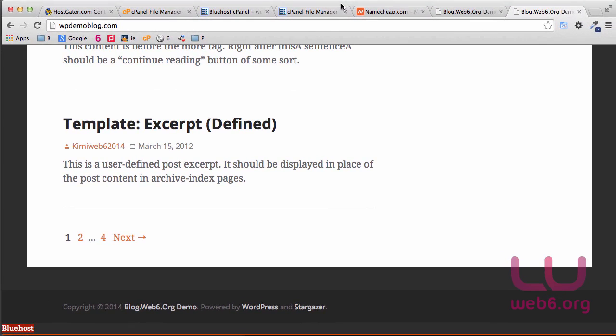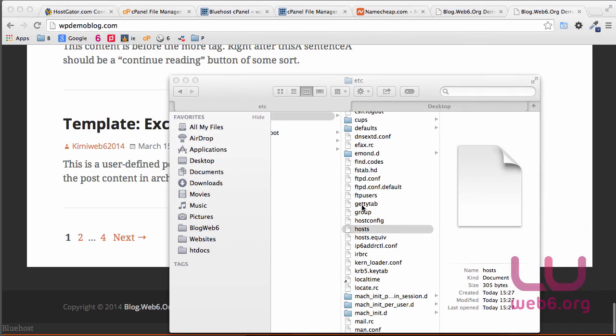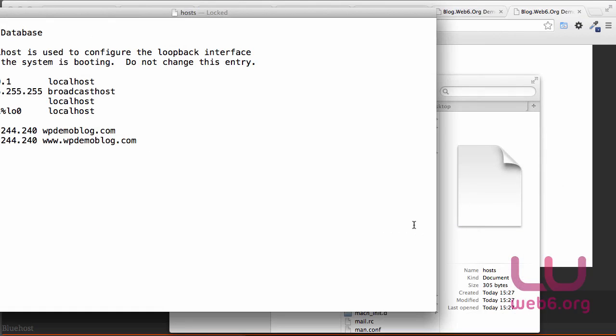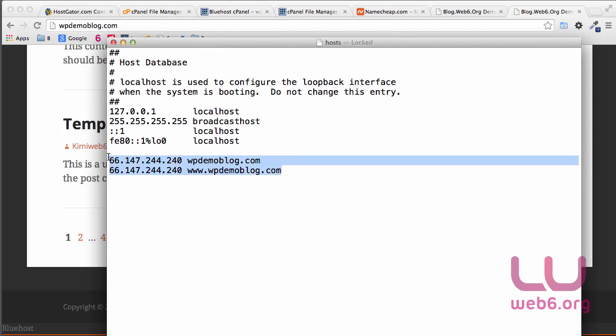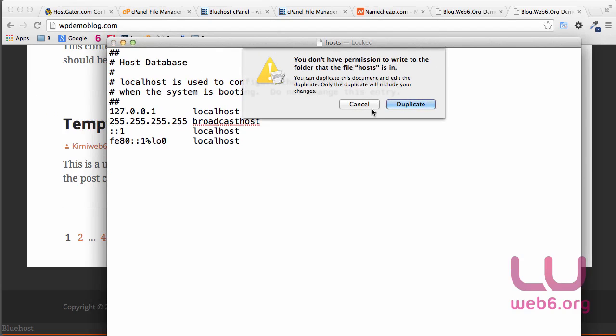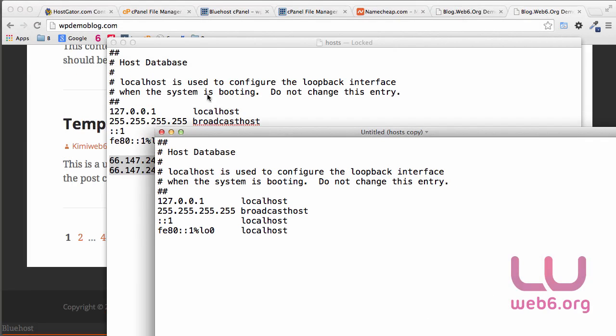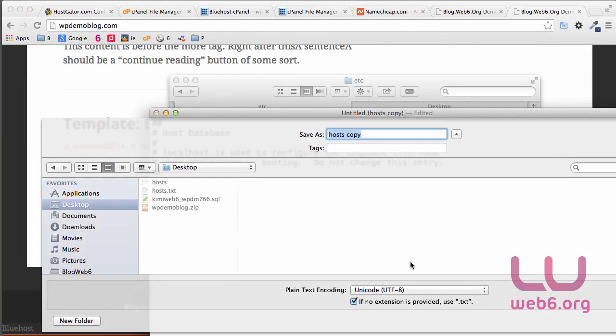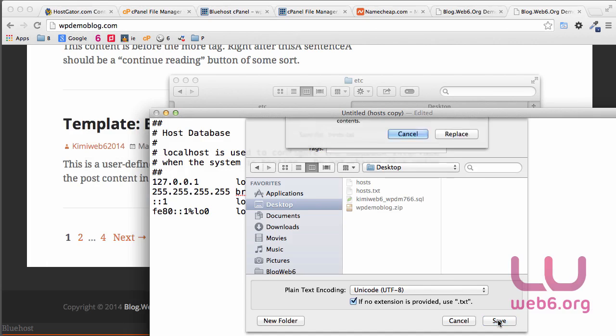Now if we delete this from our host file, so let's go to our host file. So go to Finder again, and then right click it, open with TextEdit, and we want to delete this, and then duplicate again, and then delete this, and then paste it, and then save, or command and save, and then go there in host.txt. We're going to replace it, so save and then replace.